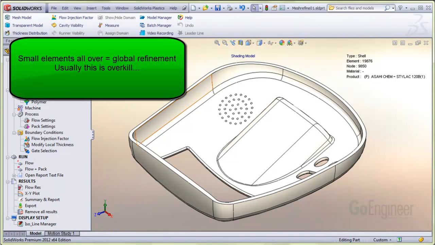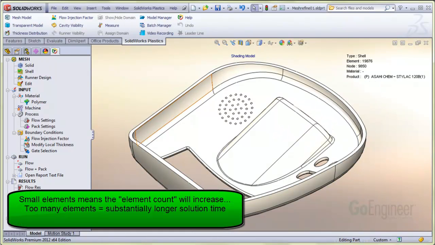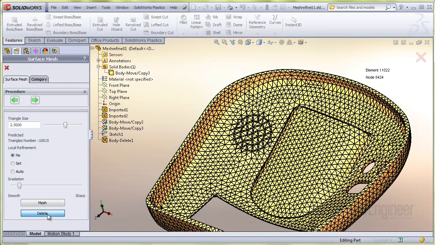As an aside, you could create smaller elements all over the model, in effect a global refinement. This will work, but it can be overkill, especially if larger sized elements can capture the flow and geometry accurately to begin with, such as in this area. Smaller elements mean the element count will increase. If the element count increases sufficiently, such as with a global refinement, the result can be a substantially longer solution time. Let's perform a local refinement.